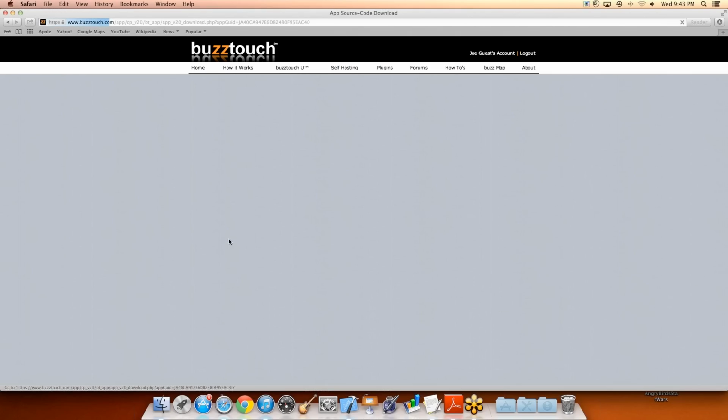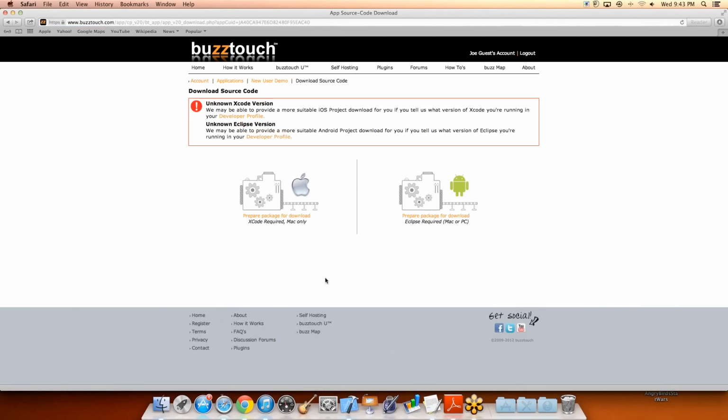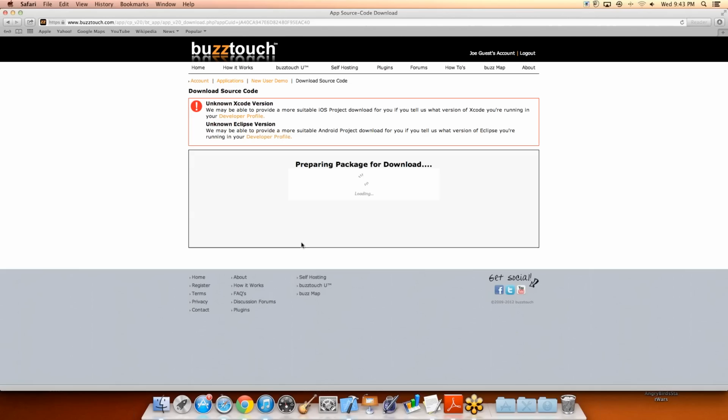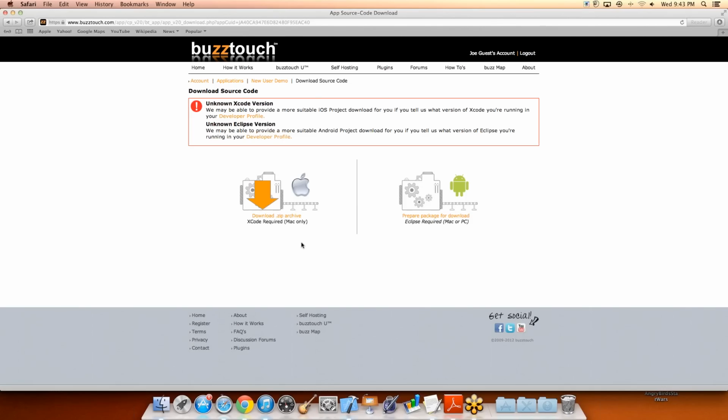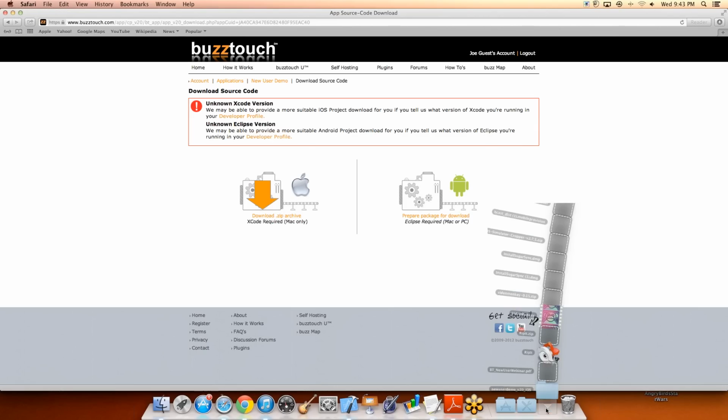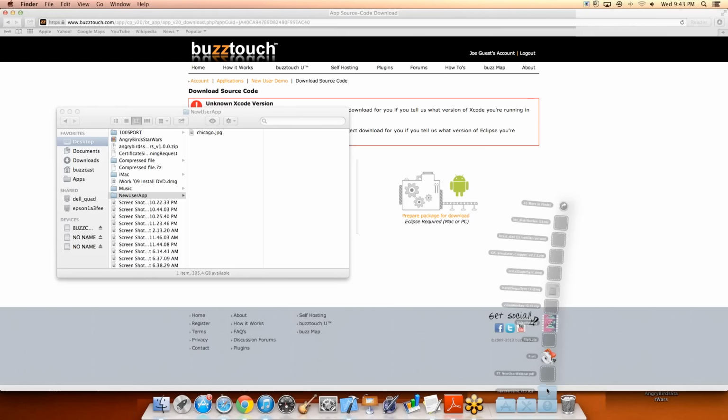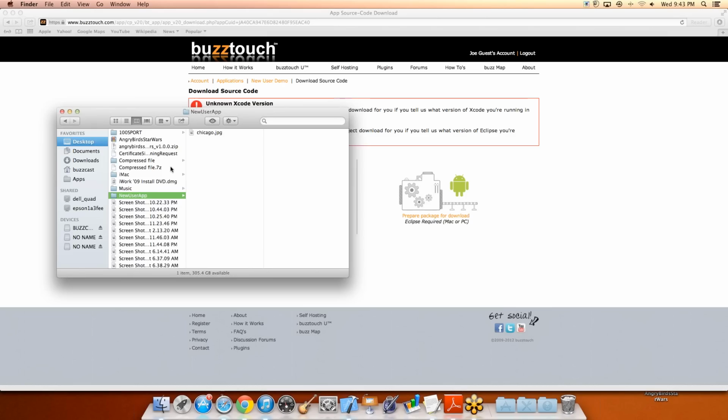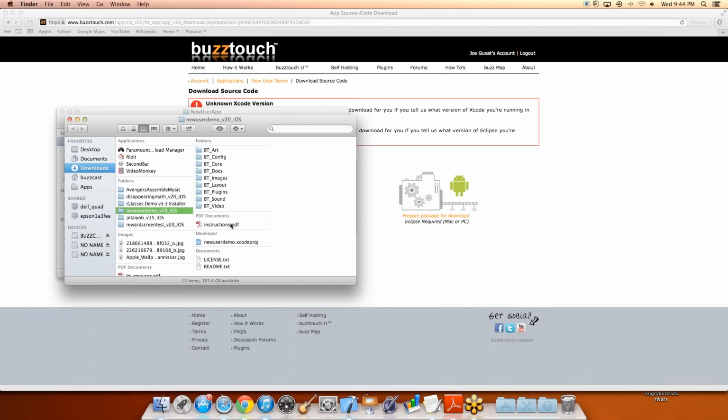So I'm going to click on the link to download it. It's going to ask me which package do I want to download, whether Apple or Android. So I'm going to tell it to prepare me an Apple download. It takes just a couple seconds to get all the files zipped up, and then it gives me an option to download that zip. So now I've got this folder here, and you can see the folders and the files in this folder. And there is an instructions file here, and when you read that instructions file, it'll tell you how to get this project set up into Xcode.